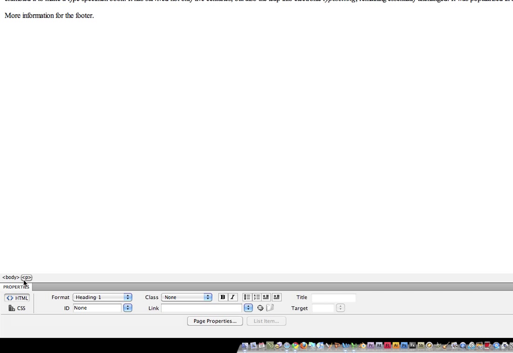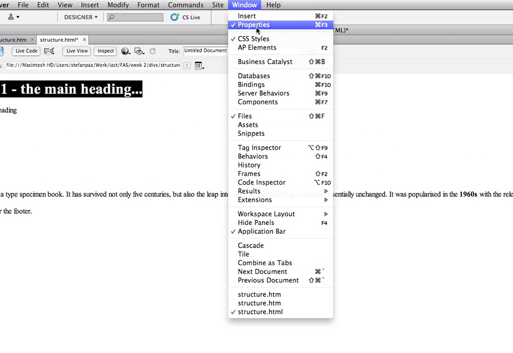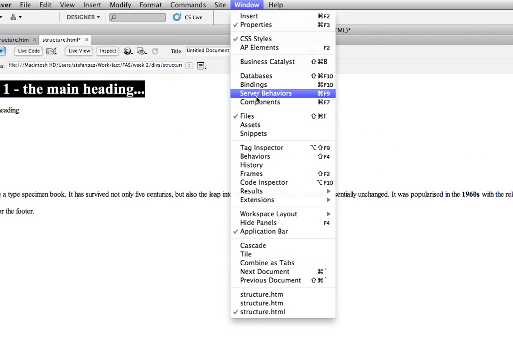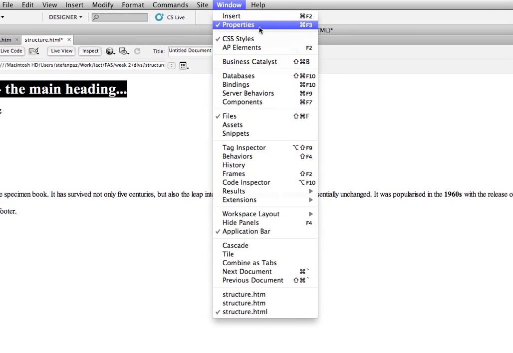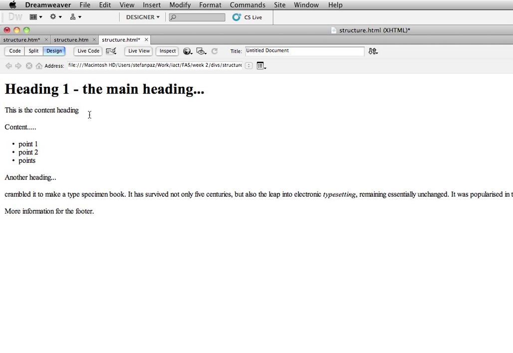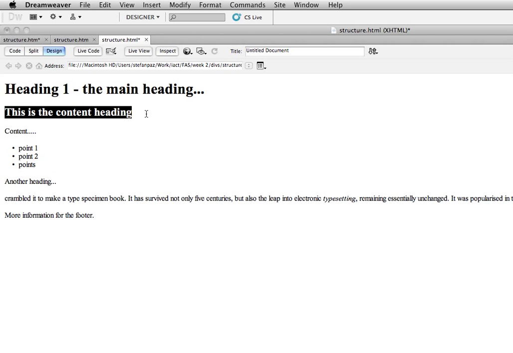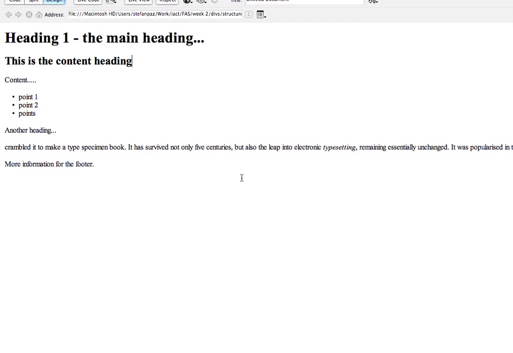Now, if you can't see your properties, go up to Window, and can you see properties? There you go. You should be looking for properties there. So there's my H1. I'm going to go to the next one. That's my content heading, so I'm guessing that's going to be an H2 for now, right? It's a secondary heading, but it's still important enough. That's why it's bold and that's why it's big.